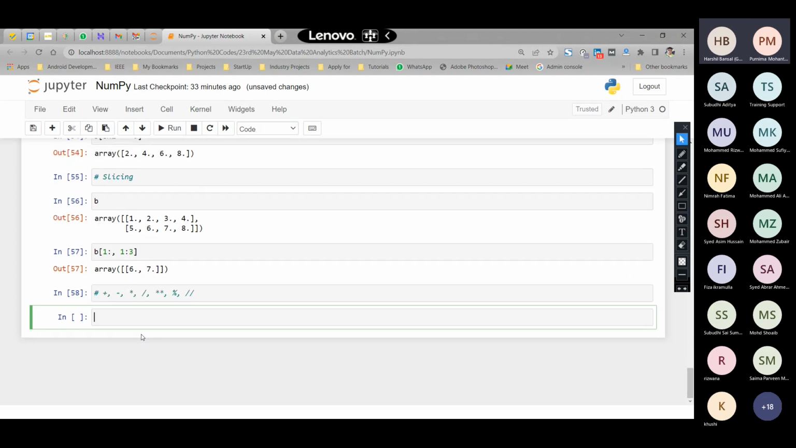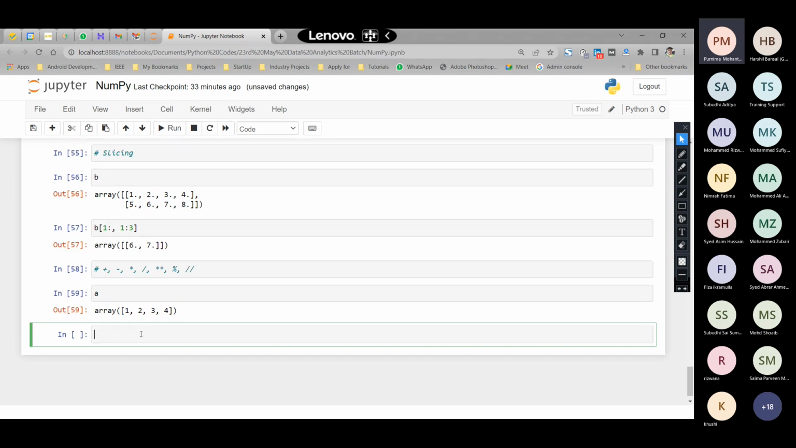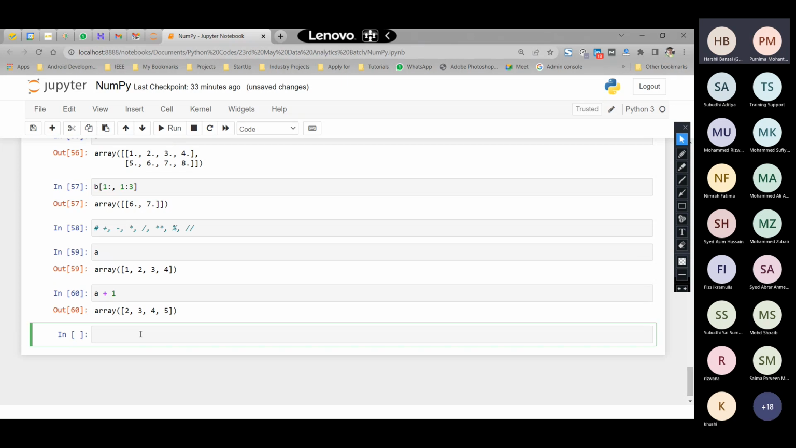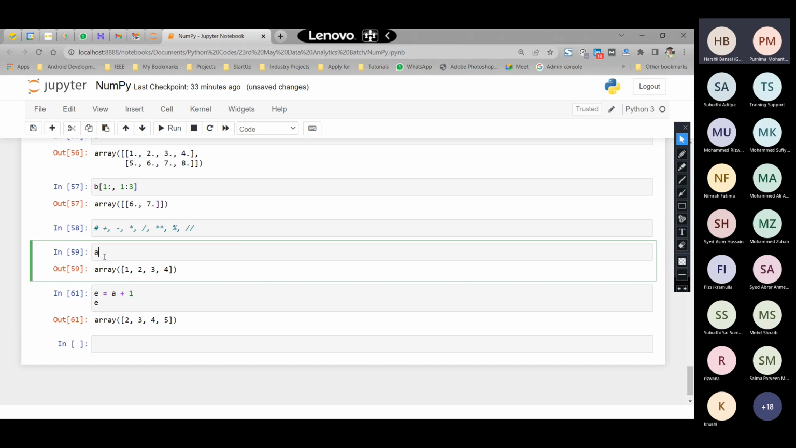How? Suppose your A array is there. Right here, A plus 1. So you can see 1 will get added to each and every element of the array. Obviously, changes won't be permanent. You have to save it in some other variable. So you can write here, let's say E is equal to A plus 1. So in the E array you can see A is still the same, but in E, 1 is added to each and every element of the A array.